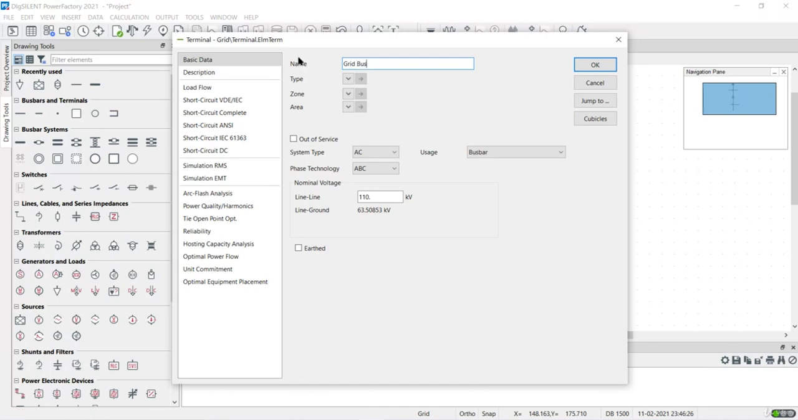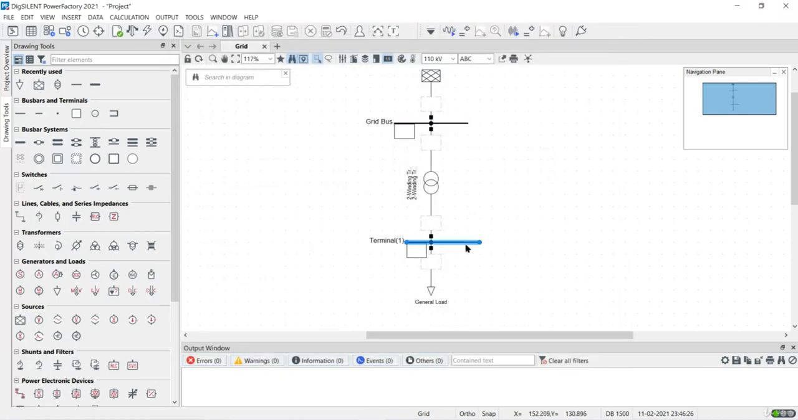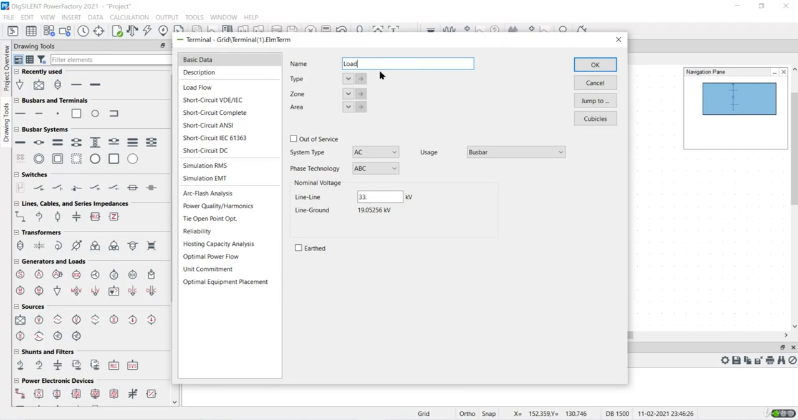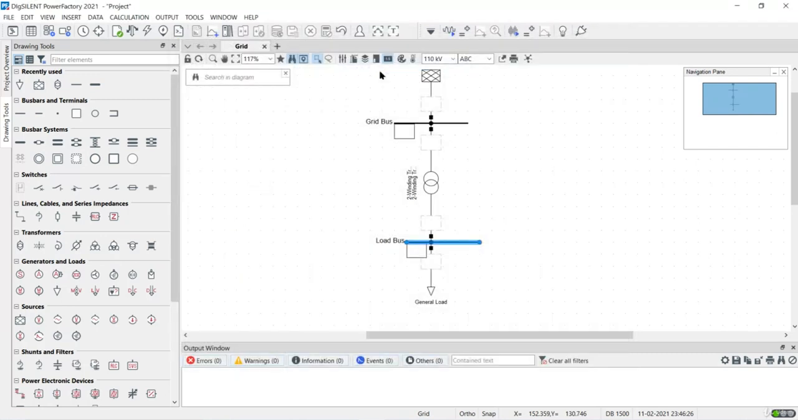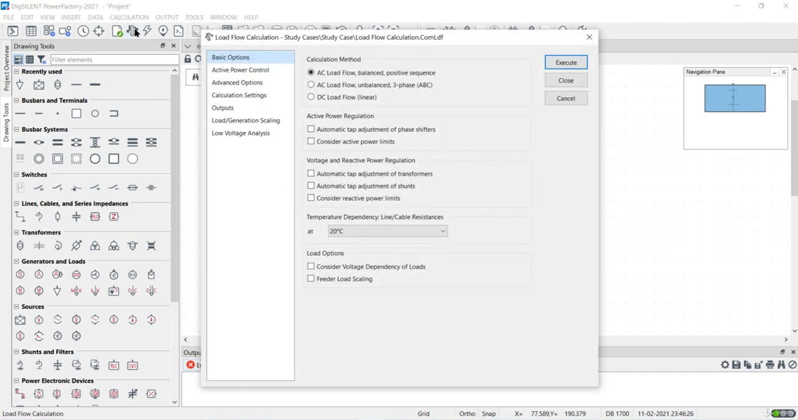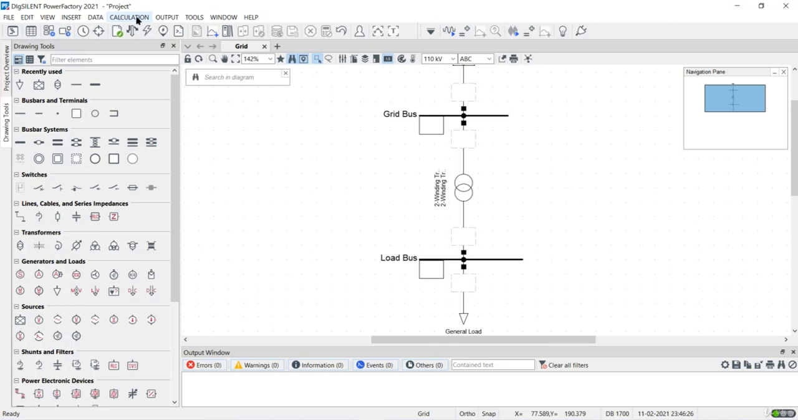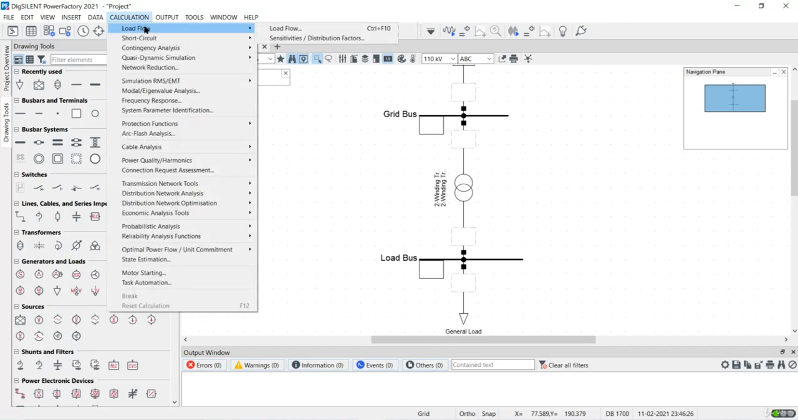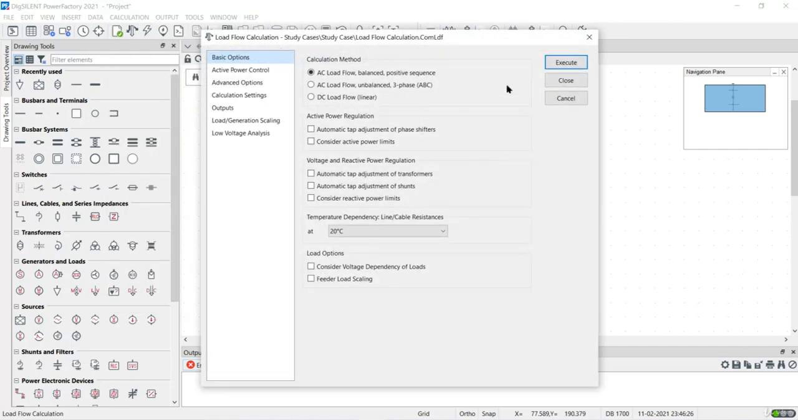grid bus, and with this the modeling is done, and the next step is to perform the load flow analysis for this simple network. So to perform the load flow analysis you can directly enable the load flow option by clicking this icon, or you can go into the calculation toolbar and you can select the load flow from here, and yes, you can perform the load flow analysis directly using this.